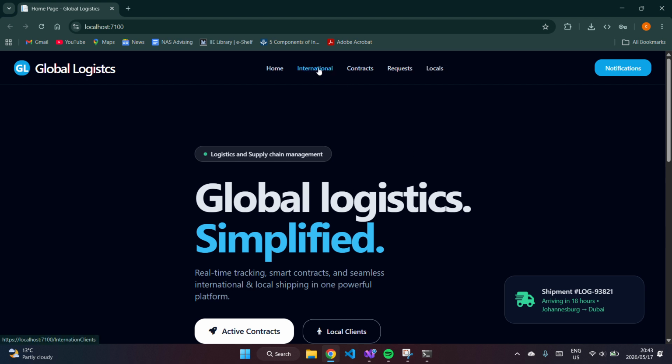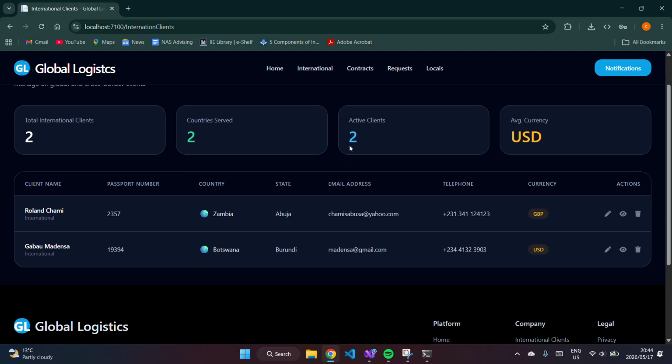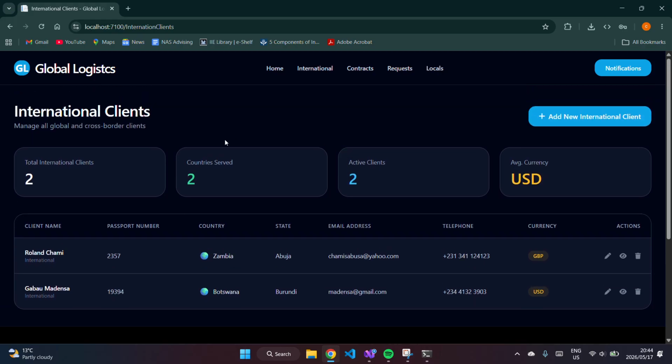So going now to the international tab on the navigation bar, we are greeted by this lovely user interface showing a dashboard style design in a table format for our international client. The table shows client name, passport number, country, state, email address, telephone, currency, and actions, which are these actions that we are able to do on each of these clients.